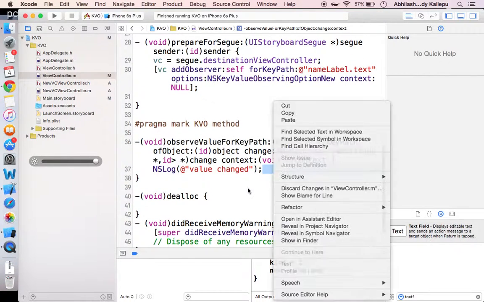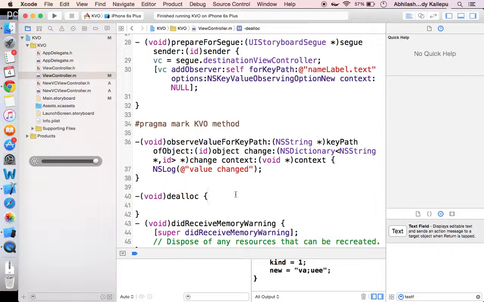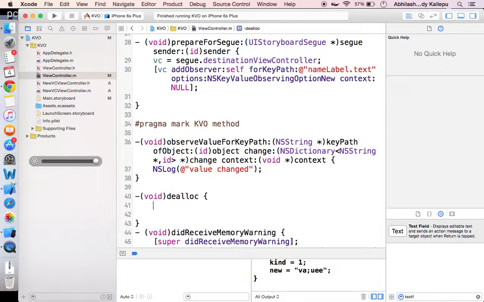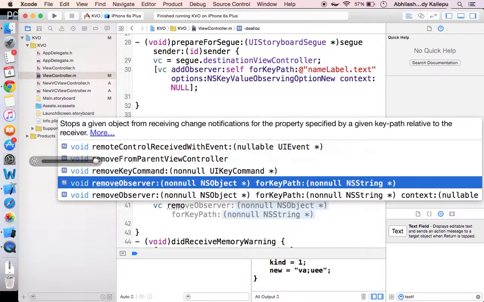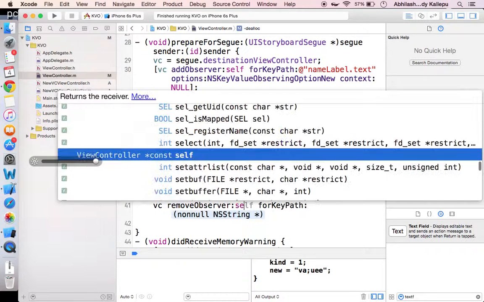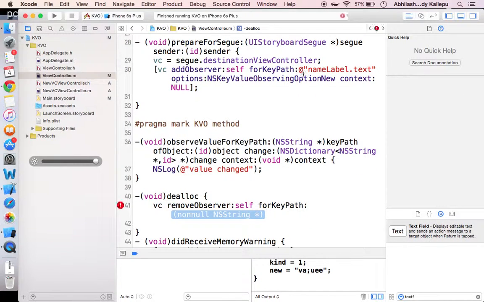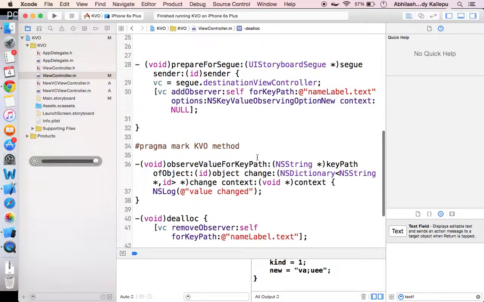Good. And whenever you add an observer, don't forget to remove that observer, otherwise it may cause a lot of crashes, and it becomes much harder to debug. So when you add an observer, write this piece of code to remove the observer: removeObserver self for key path, just copy paste this key path. That's it from the view controller side.